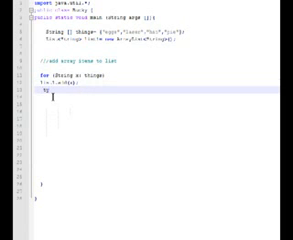And now we're gonna type the for loop. Int i equals 0, i less than list 1 dot size. This size takes the size of it. i plus plus.